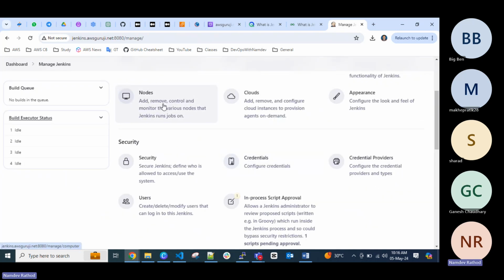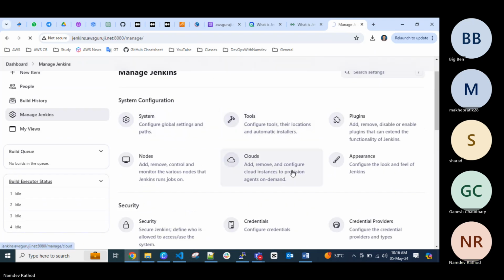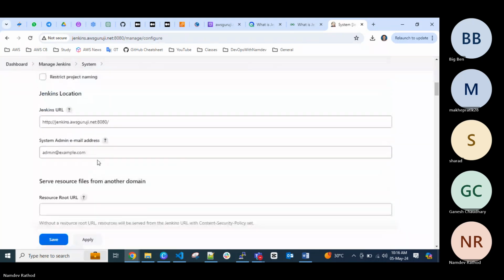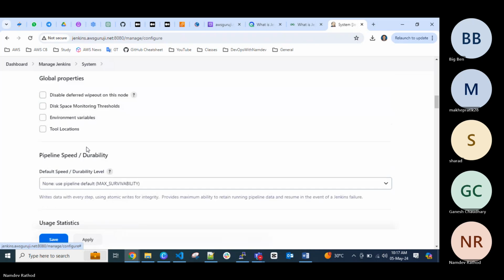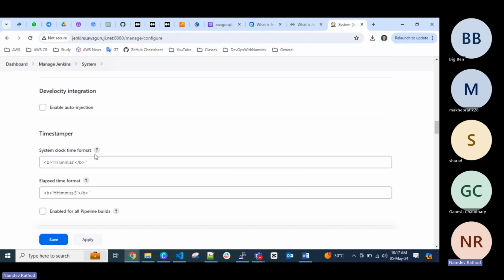Or let's say you have added any node here, slave architecture. So in that case, you might get notifications. If I click on here, notification email from the Jenkins project owner. So this is just by default the project owner. He will get all the email notifications. We will see going forward how we can get that. And the time zone also, if you want to change, this is just a timestamp format.